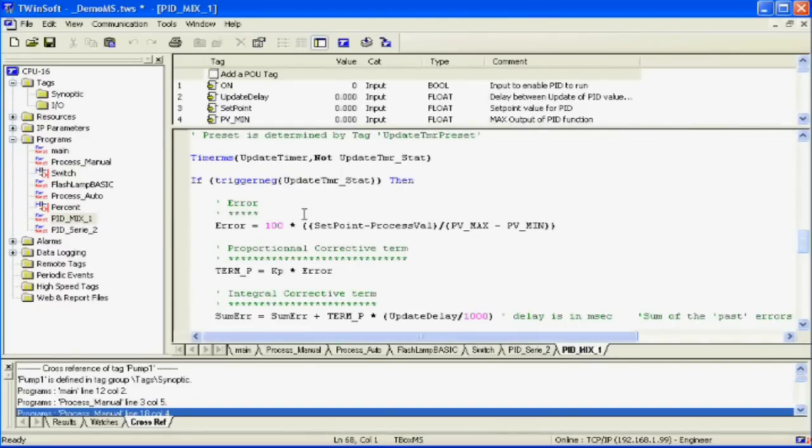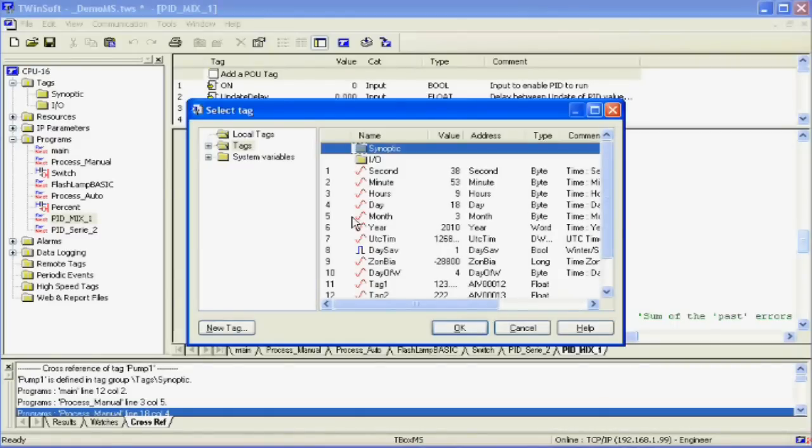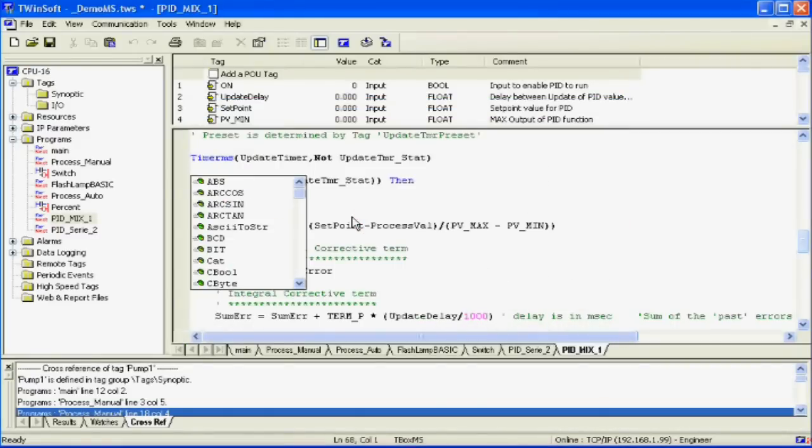Basic can be compared to structured text and provides all the advanced mathematical functions. Keyboard shortcuts provide access to tags and to functions to make programming easier.